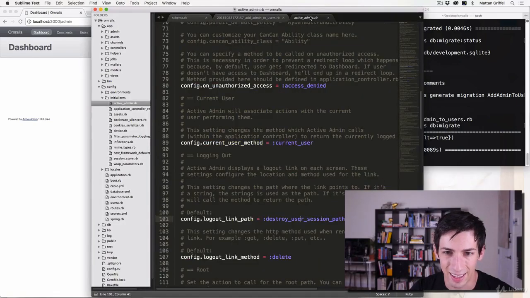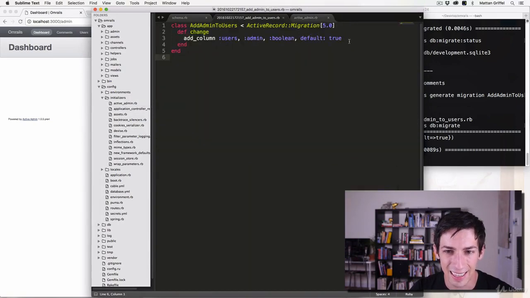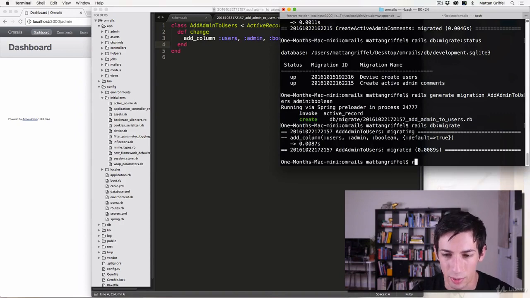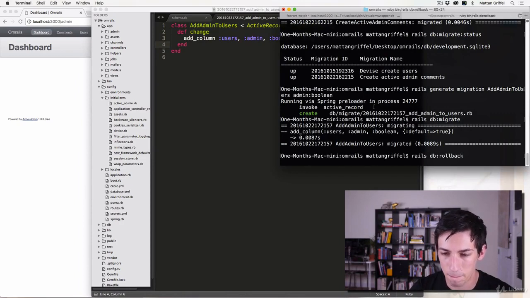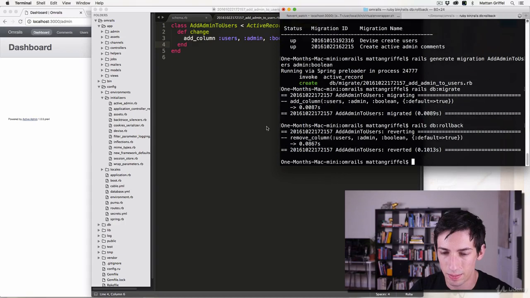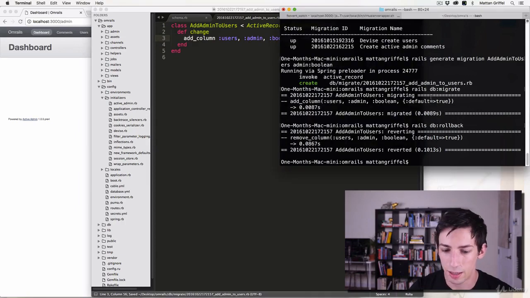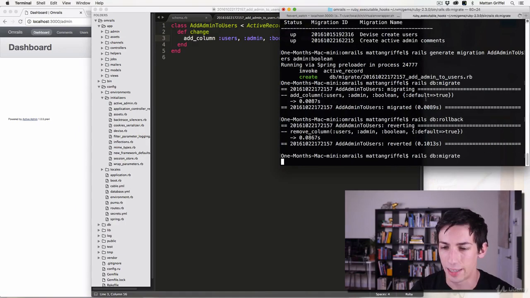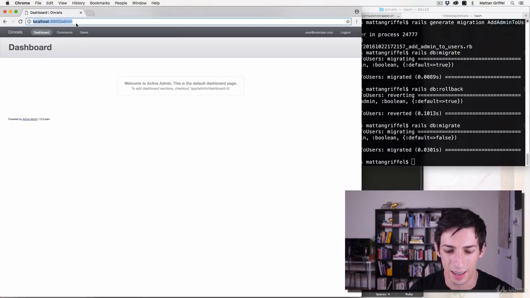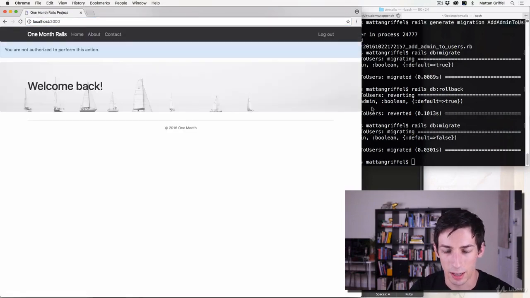Oh, yeah, I know what I did. Haha, I accidentally defaulted true. So now all of my users are admins. Here's a perfect example of doing a rails db:rollback. Changing this to false. That was my mistake. And now rails db:migrate. I just made all of my users admins by accident. And now it should be not authorized.